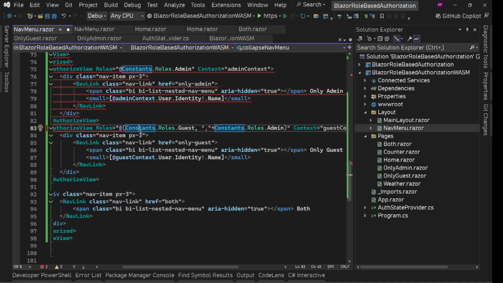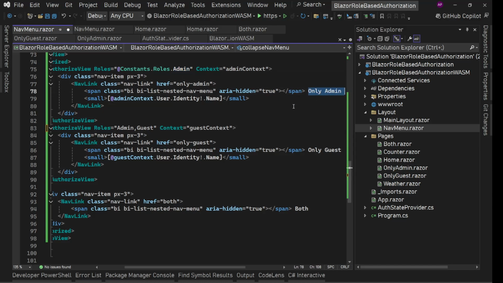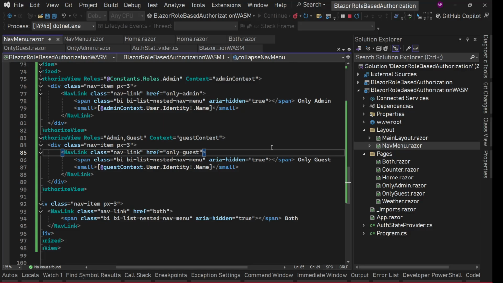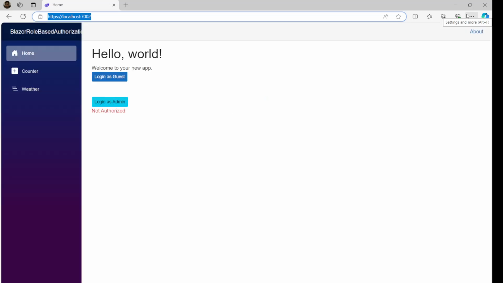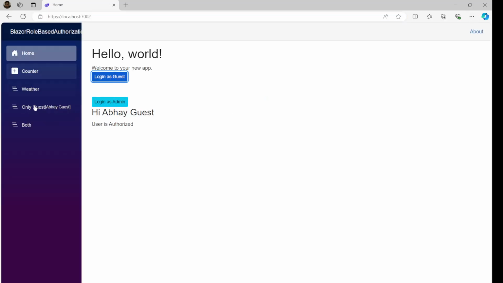What is happening here? Okay, let's quickly do this. So I'll say admin, guest. I just want to show you something. For admin, we will just show admin, but for this only guest, I'll show this UI for both admin and guest. If I save it and run it, it should be rendered. As per our authorize attribute, let's say login as guest, we are good, but we'll say login as admin. Here we can see admin, guest, and both, all these three options.